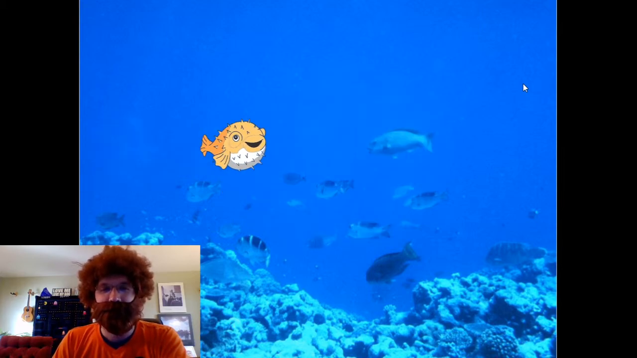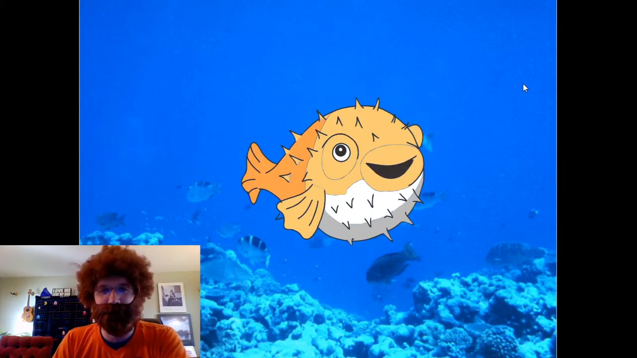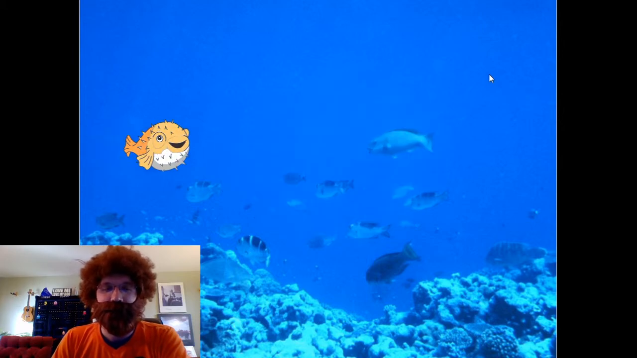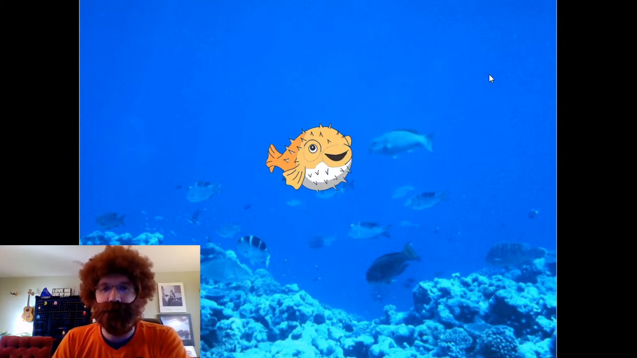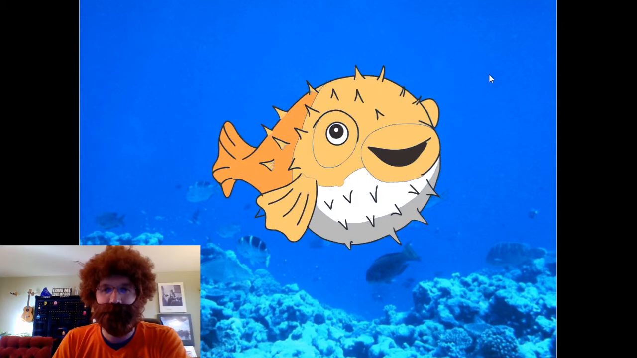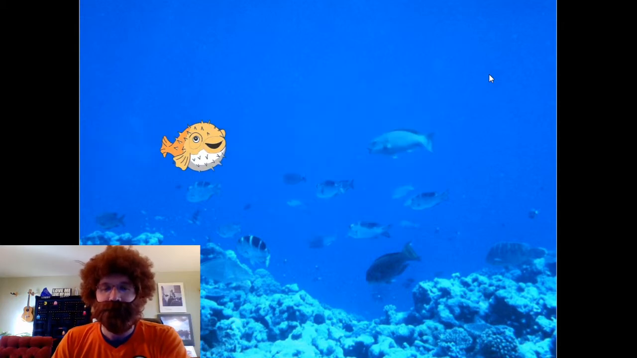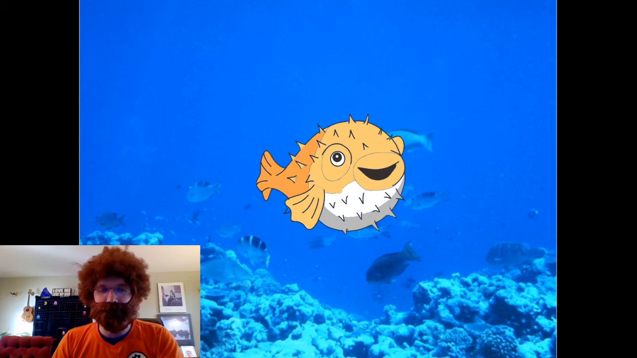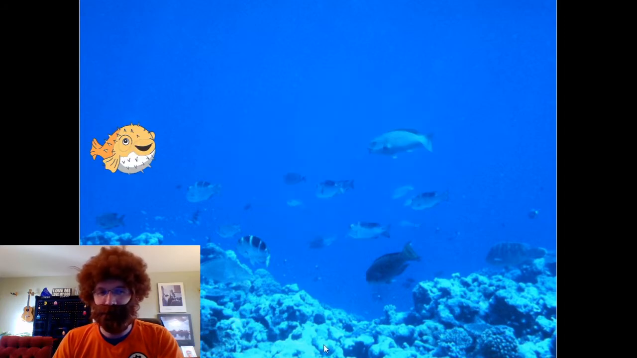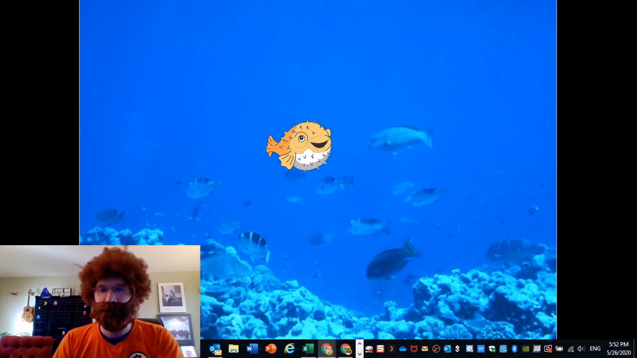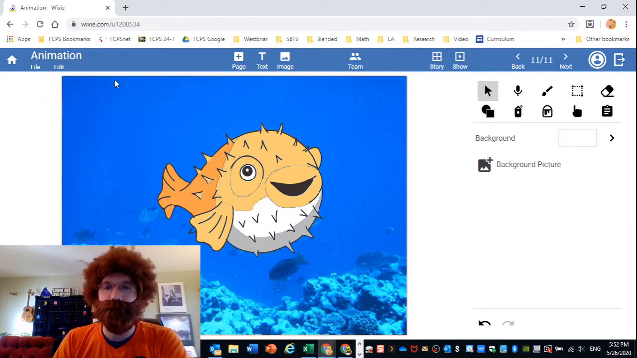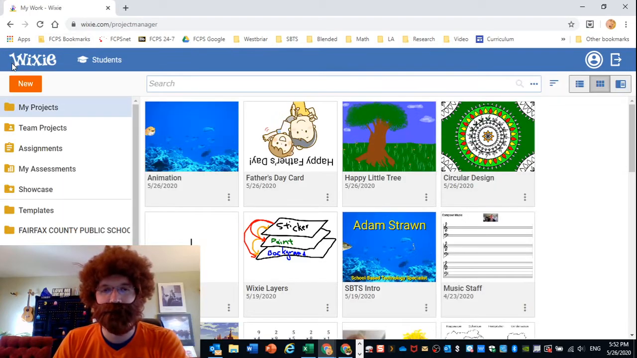Oh! Oh, look at that. He puffs himself up so big. And that's just a simple example of how you can animate in Wixie. Well, that just looks like he's sliding, you say. Show us something that looks better. Well, any trick you want can be done. All you need to make something in Wixie is your own imagination. So don't ever let yourself be held back by what you can and can't do.